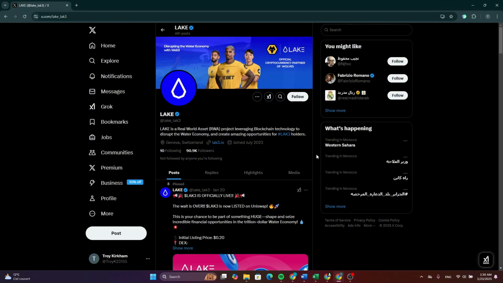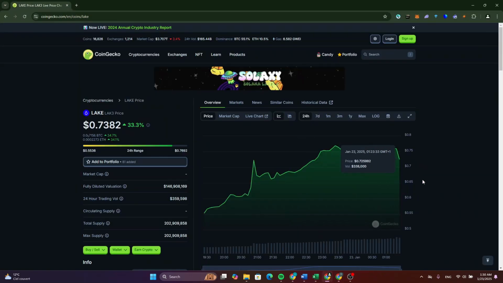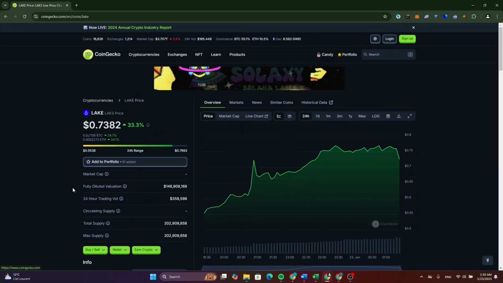So as you can see, before going and buying this token, make sure to check the referral account and keep following the updates about this token. And this token is available on CoinGecko. Go and find it there.